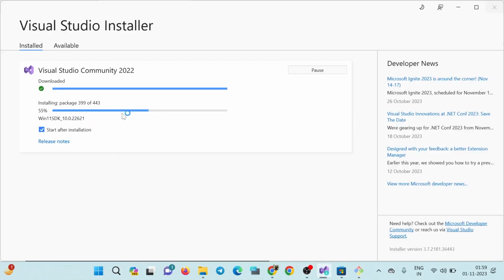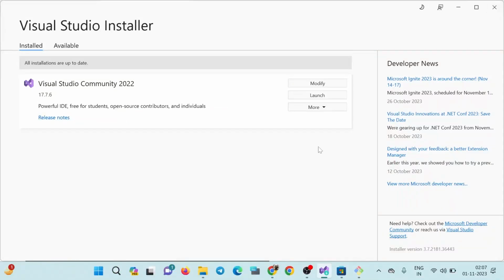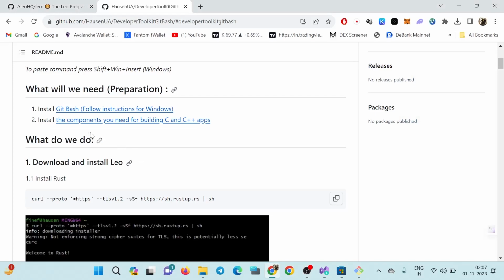And Visual Studio is still installing. So as you can see, Visual Studio has been installed, and it will take about 10 to 15 minutes for installation on your device. So now we can go to the installation process. Now you have installed Rust and reopened Git.